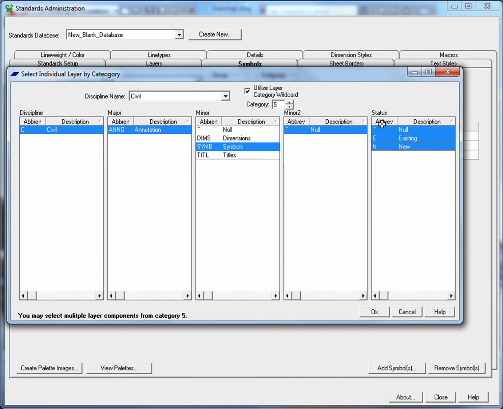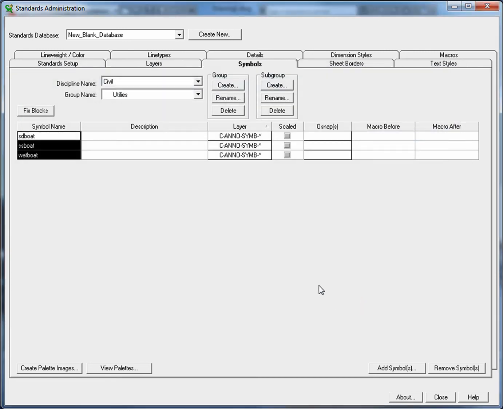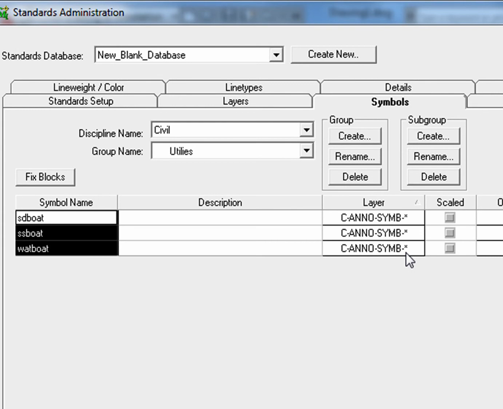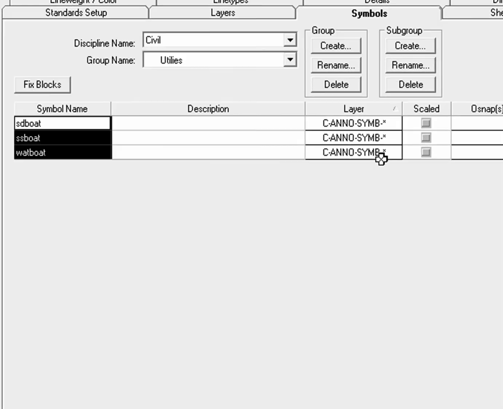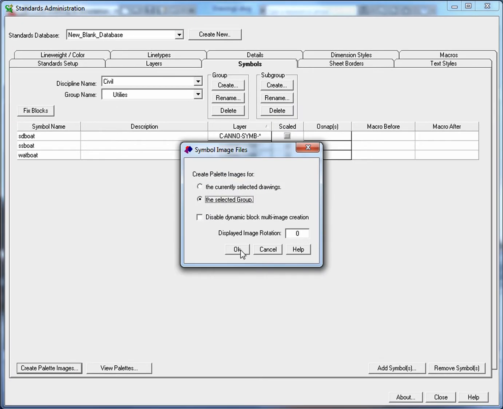So what happens is I'm just going to select multiple status from category 5. What this does, let me show you externally here. Here's my default. It's going to allow the user to pick which layer it goes on. So with this one we have an asterisk at the end, so when the user comes in and actually inserts it, it's going to prompt the user for which layer to place it on. Alright, I'm going to go ahead and create palettes. Same kind of thing for the whole group.